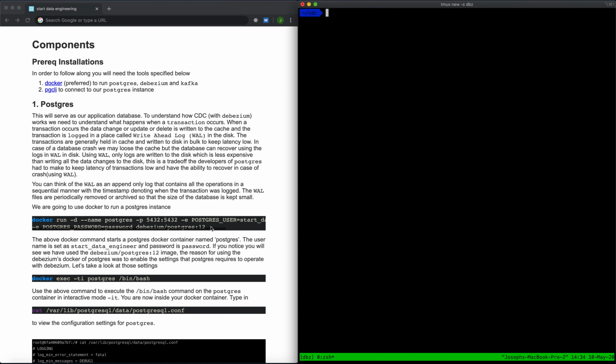So this is the Postgres Docker container command. So a little bit of information here. So we want to understand what actually happens when you write a transaction to the Postgres database.